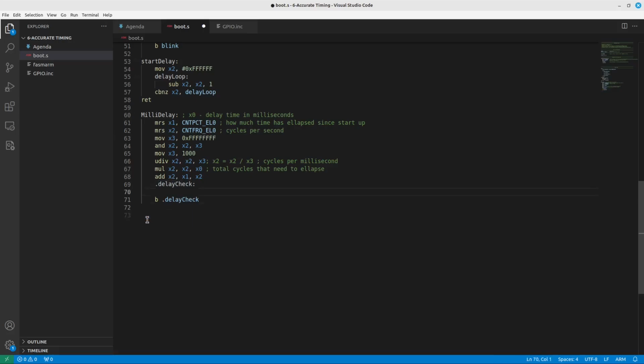All right, anyway, back to this delay check. So where were we? We looked at how much time we started with. We've added how much time we need to wait. Now we need to check how much time has actually elapsed. So again, we are done with X1, so we can reuse that. We needed it to find out how much time we need total, but that's saved in X2. So we will basically copy this line from above.